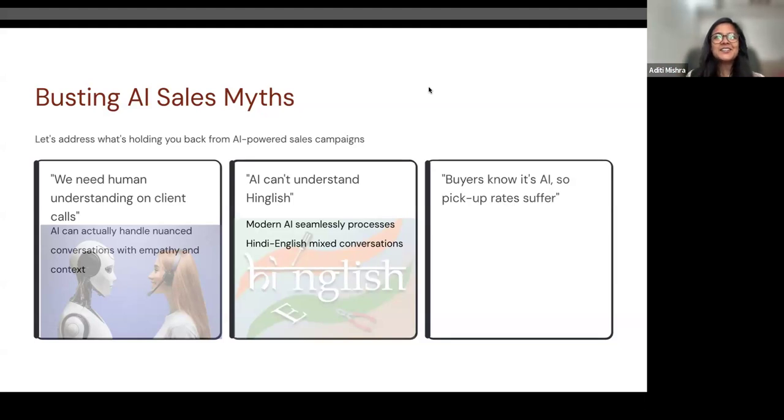The third encounter, and a very interesting one we hear from a lot of people, is that if our buyer knows it's an AI talking, our pickup rates would suffer. Or it's not just pickup rate. Let's say somebody picked up the call, they might ask, "Am I talking to an AI?" Because it's a general concern nowadays. Even you might have asked this question to some real sales assistant at some point, "Am I talking to AI?" Because they all sound very realistic.